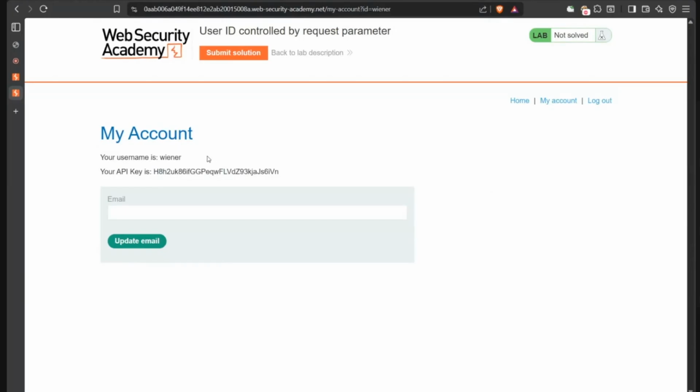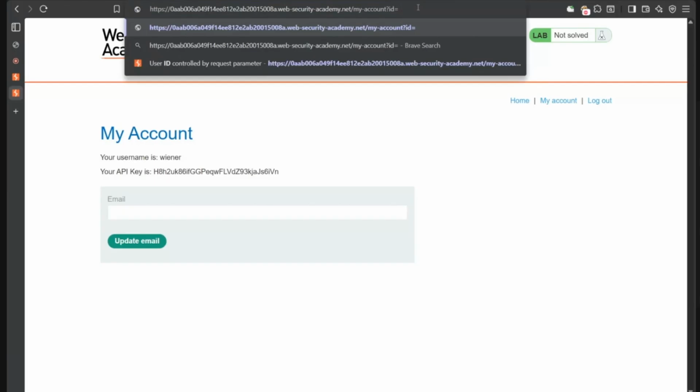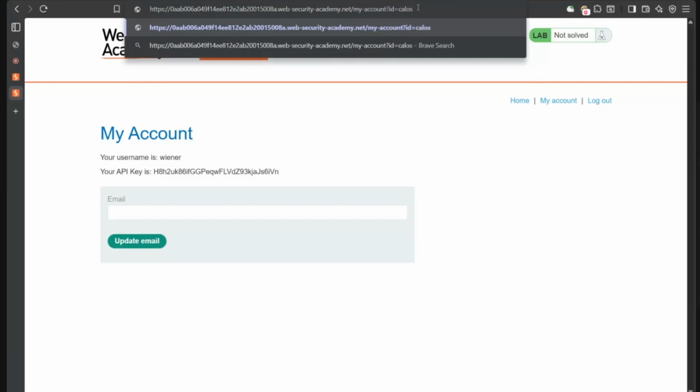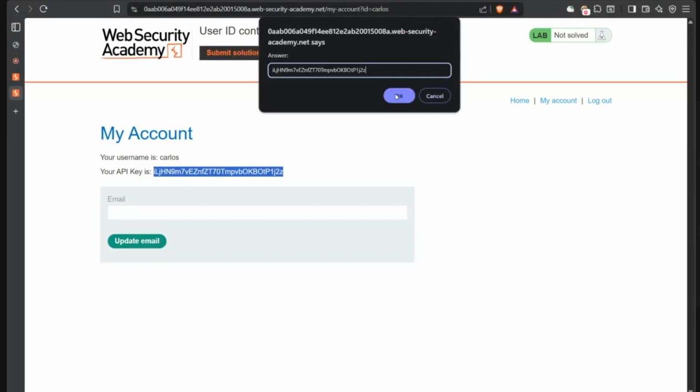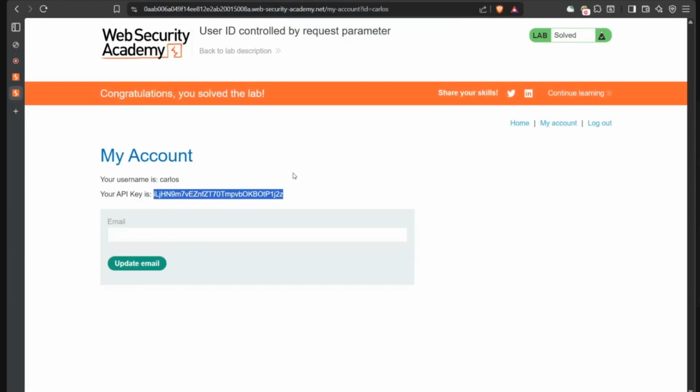API key. Did you notice that in the URL it has an ID called Wiener? If we change the ID to Carlos, yeah, we have logged in as Carlos, and we have the API key of Carlos. Let's copy and submit it. Thus, we have successfully completed this.